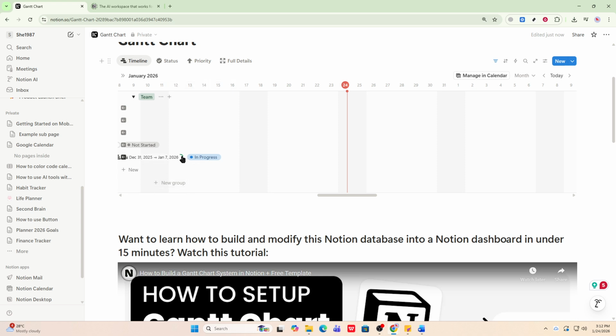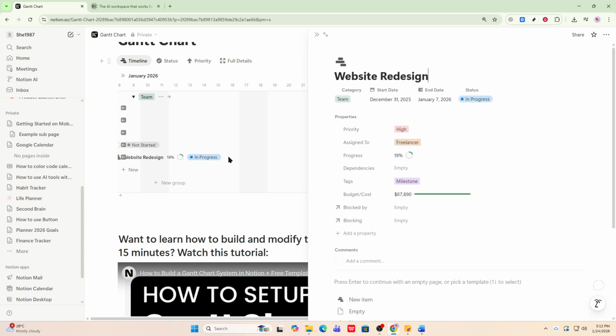Review how tasks line up in the Gantt view. Look for overlaps that might cause delays or areas where resources are stretched. If something doesn't fit, adjust task dates or priorities to keep the project on track.